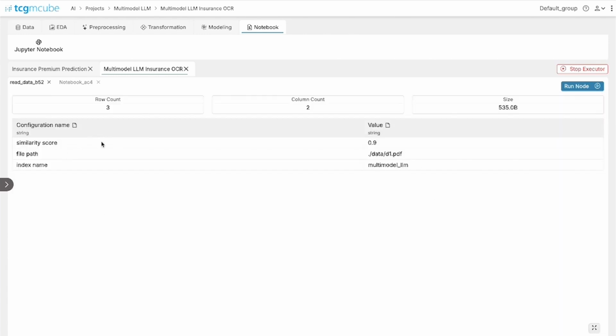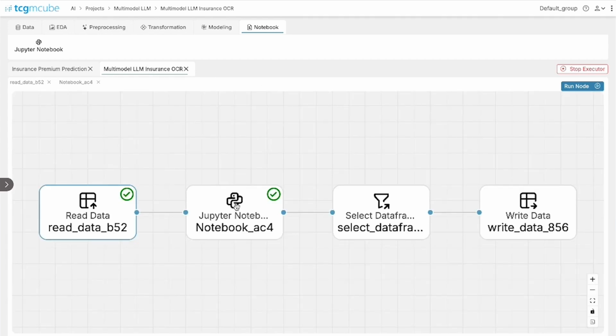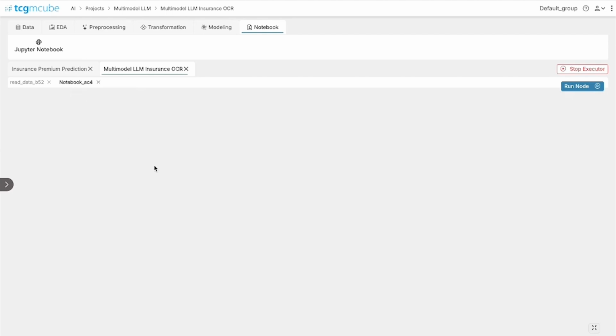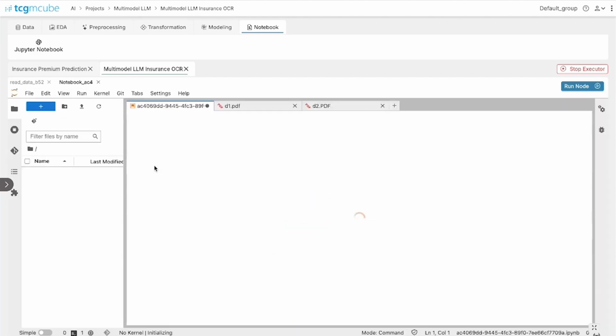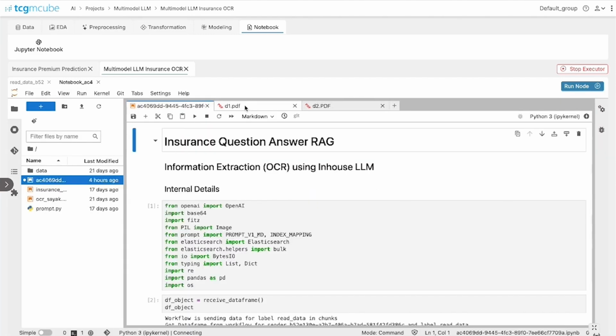So here we will read some parameters using the read data node, and then we will just transfer those parameters to Jupyter Notebook, and the entire code is written in Jupyter Notebook, which also shows that you can not only use the low code part of this platform. If you have to solve a complicated task, you can write your own code, and this system will give you the complete flexibility to integrate any new advancement in generative AI or in the machine learning field. So there is no boundary as such of what problems you can solve using tcgmcube AI 2.0.